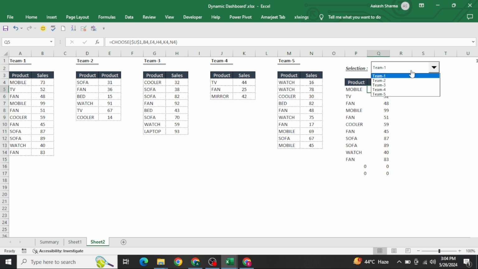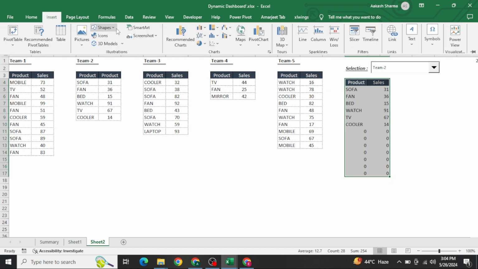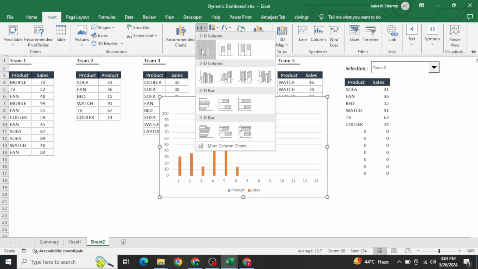If I'm selecting team 2, you guys can see this is getting changed. I am easily able to populate the team wise data. But now I want to create the chart. For example, I'm going in insert, and creating this chart.